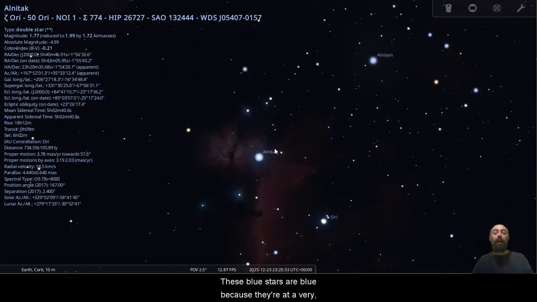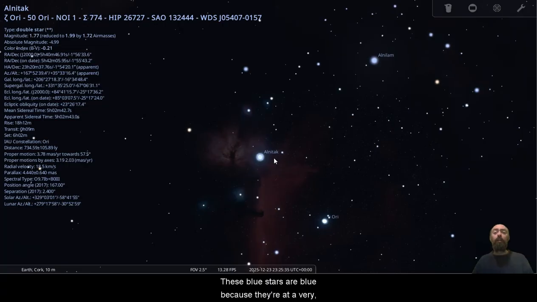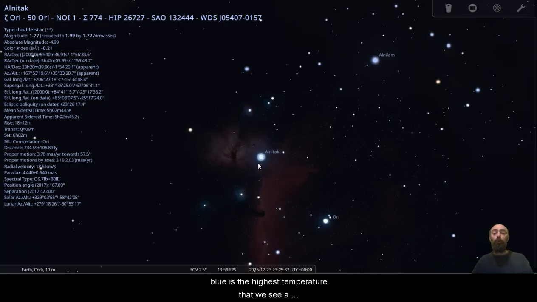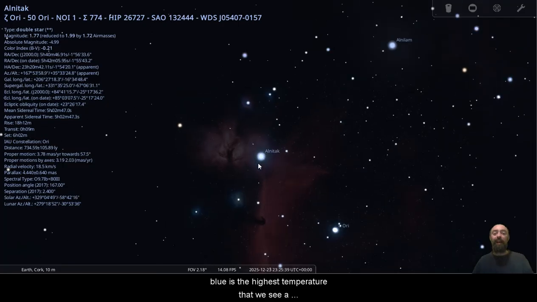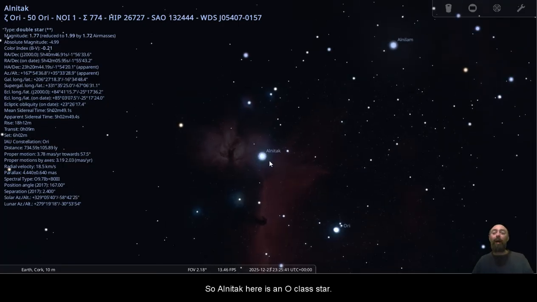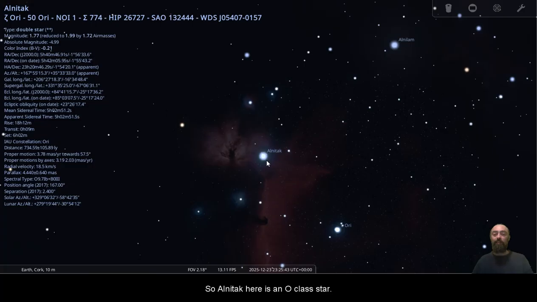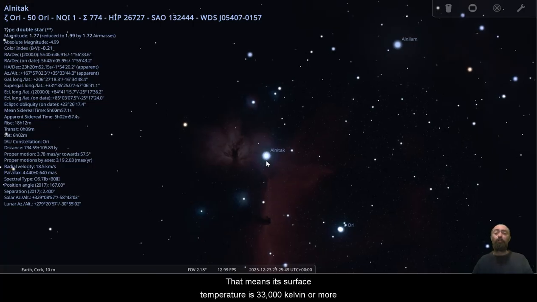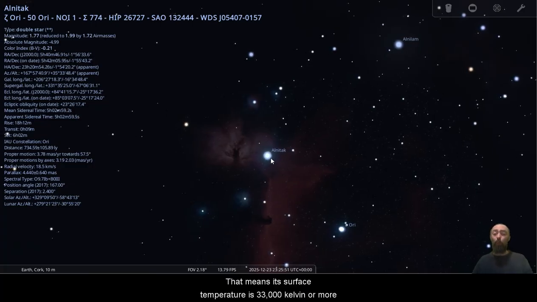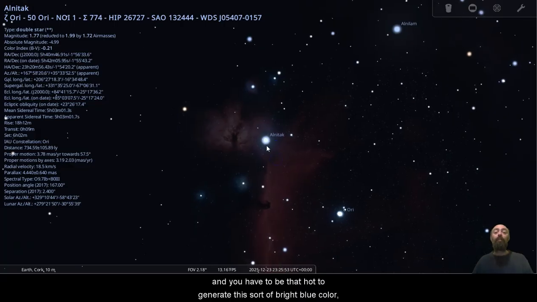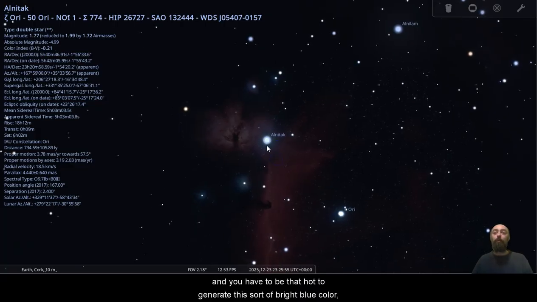These blue stars are blue because they're at a very, very high temperature. Blue is the highest temperature that we see a star, generally speaking. So Alnitak here is an O class star. That means its surface temperature is 33,000 Kelvin or more, and you have to be that hot to generate this sort of bright blue color.